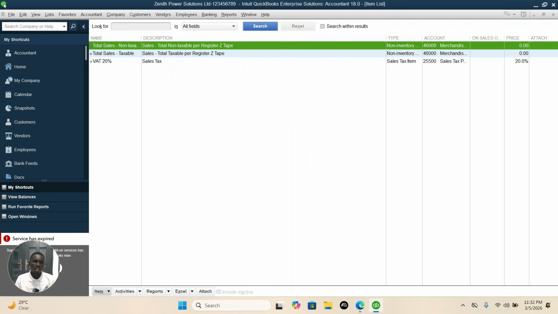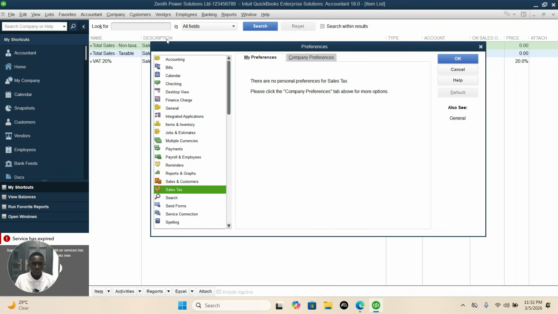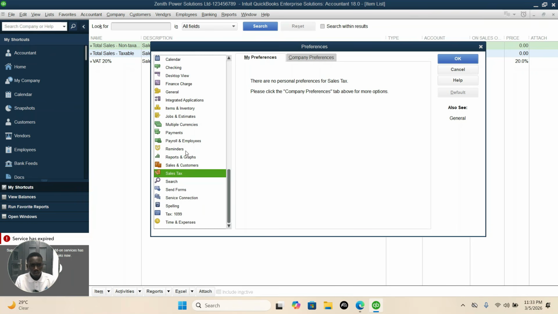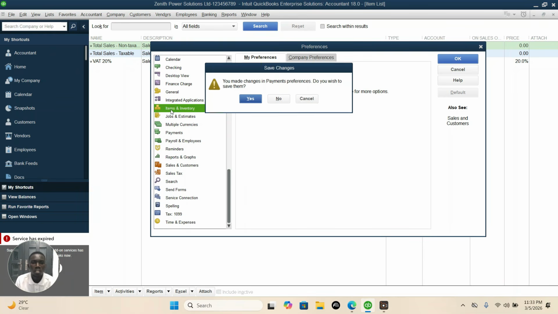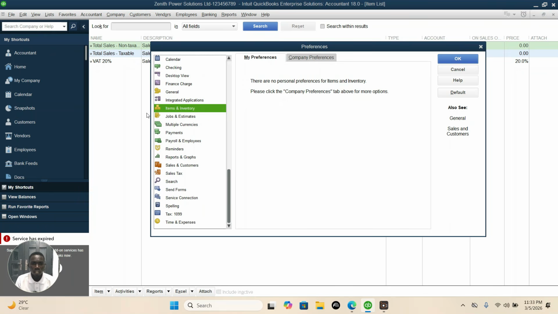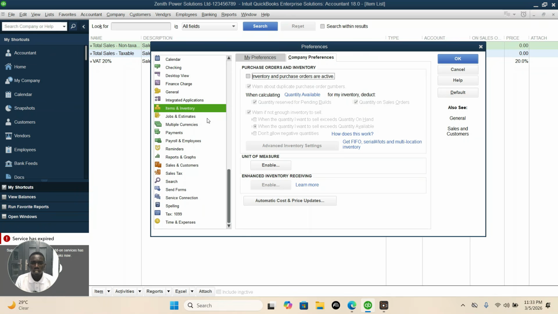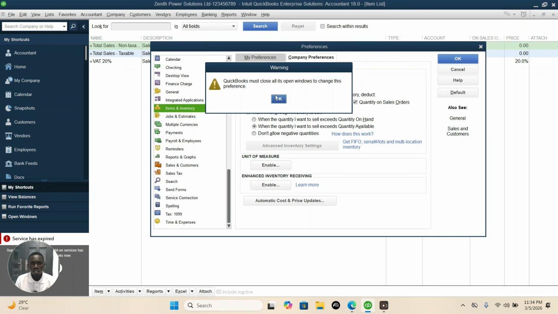So you can then come out, edit, preferences, then, okay. Once it opens, you need to look for item in inventory. Yes, item in inventory. Our item in inventory is being selected under company preference, the purchase order in inventory. So we need to select this to activate the inventory and items. So we click on OK. Yes, we go to close, and yes.